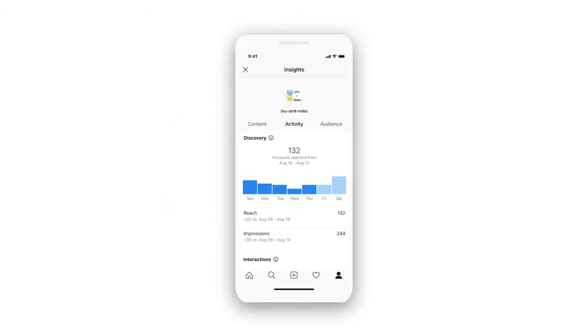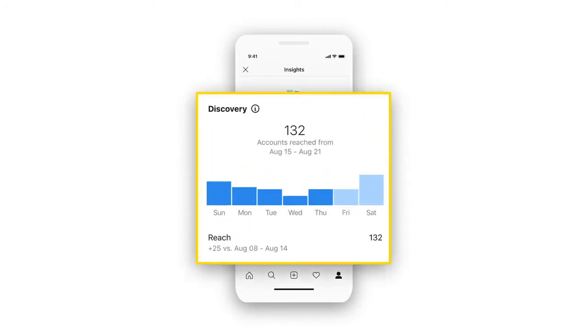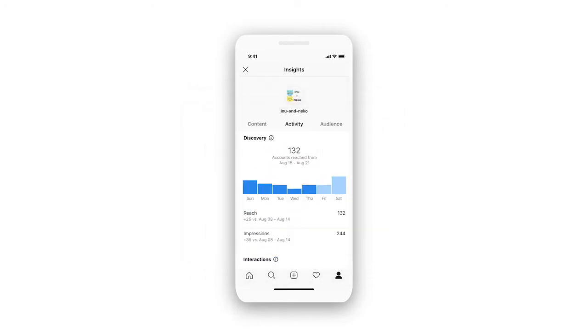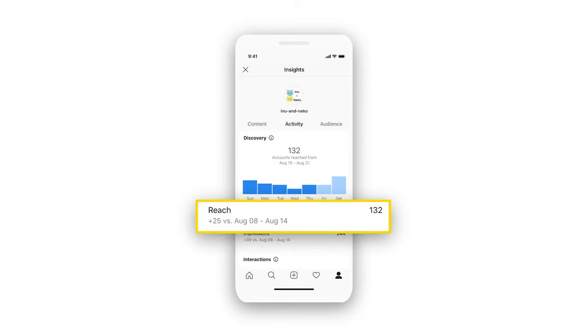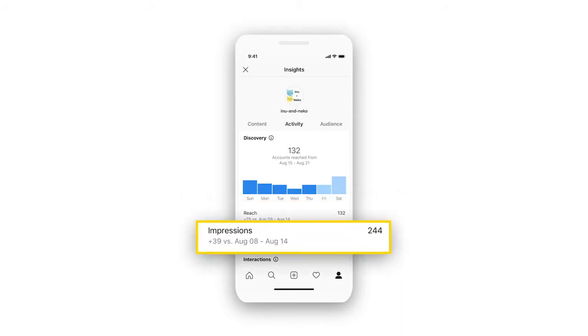The next section of our Insights dashboard is Activity, which uncovers how people are finding your content and interacting with it. The first section is Discovery, which starts with reach, or the number of unique users who have viewed any of your posts. This is like unique visitors in our web metrics. Even though a user may have looked at your post multiple times, they're counted as one user. You can see the change in your reach over last week as well. This dashboard also shows you impressions, which is the number of times your posts have been seen.